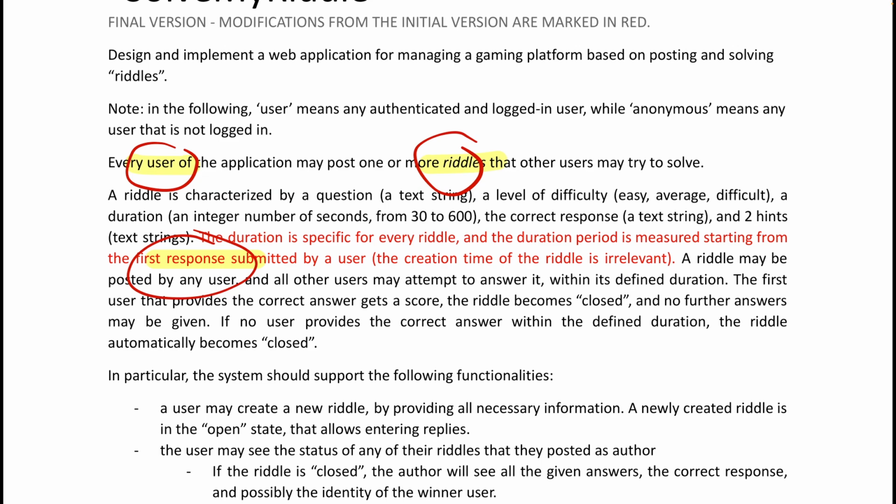After identifying the entities, we will identify the data that each entity has. So for the riddle, we have the question, the level of difficulty, a duration, the correct response, and 2 hints. The duration was already there.